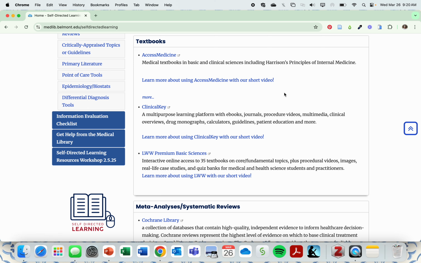For this exercise, I would recommend starting with one of the 3 resources included in the textbook section: Access Medicine, Clinical Key, or LWW. If you need an overview of these resources, we have specific videos for each one. Access Medicine is going to have a lot of great textbook resources to provide broad overviews of your topics, but I wanted to show you some filters that might be helpful in Clinical Key and LWW.